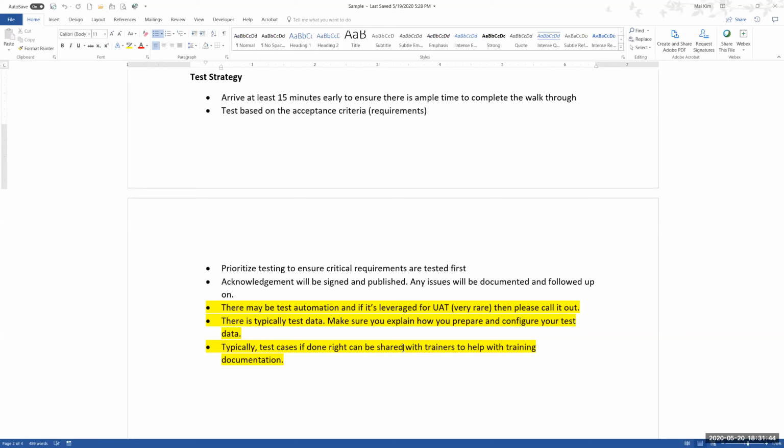And this is very important, especially from a development perspective, because if you come across any issues during testing, the developers will want to know what type of data you were using to help them determine root cause.